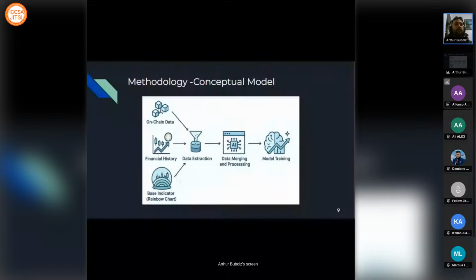This is the diagram of our conceptual model, where we extract on-chain data, financial history, and the base indicator like the Rainbow Chart. We focus on getting the Rainbow Chart indication to make a more accurate prediction based on that. We have a region that the base indicator gives us, and we adapt it with all our other data to make it more precise.